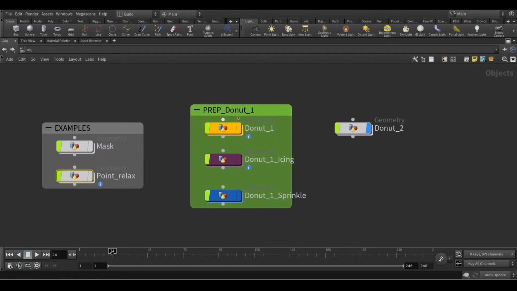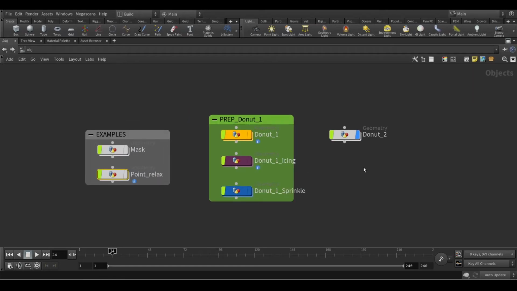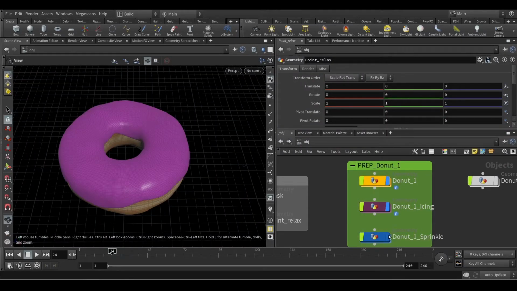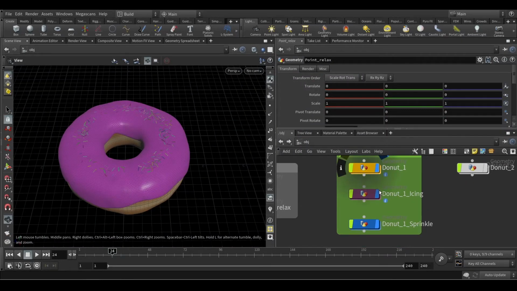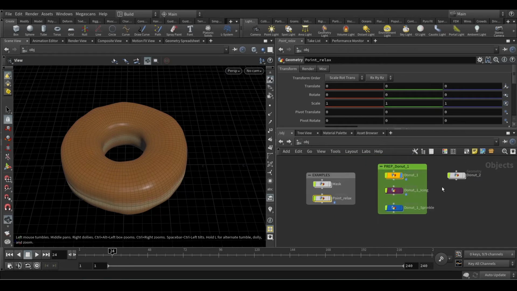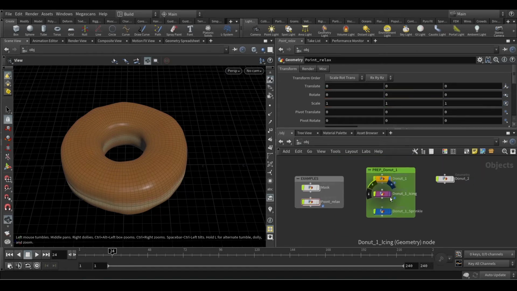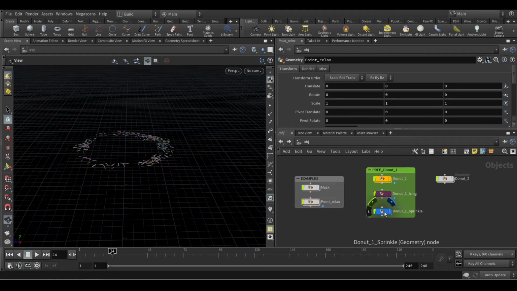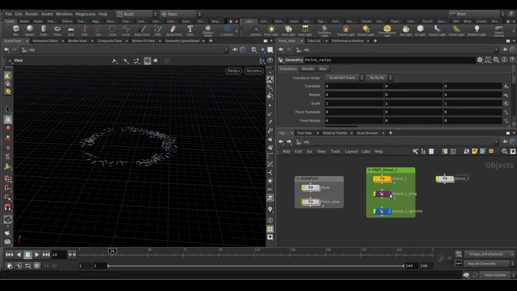I'll show you how I organize this one. Just a minute, I'll show you what I did. So I have everything separate. Like I have the donut base in the object level separately, and I have icing separately. See, this is icing, and I have the sprinkle with me. Okay, I'll show you how I did it.